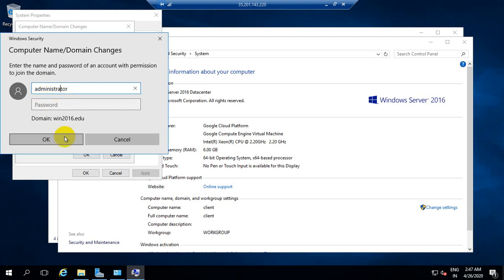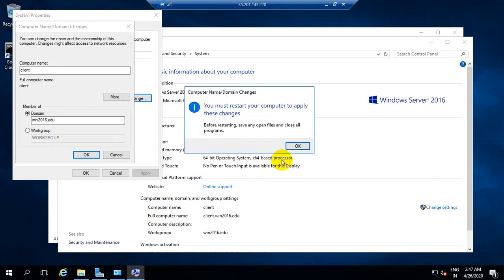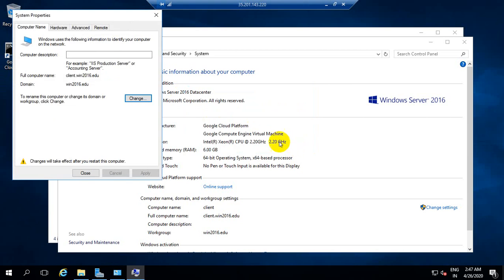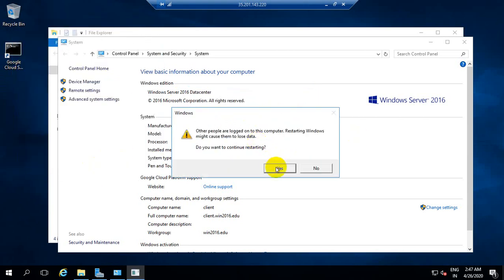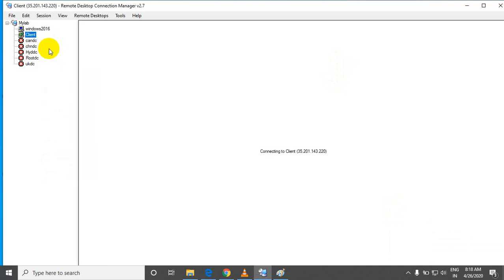Sorry, it's my mistake. Administrator 5. Okay, it will ask the system to restart. The system has been added in the domain and we need to restart it. Restart now, and let's wait to restart the machine. So it's started successfully. Let's connect the server.